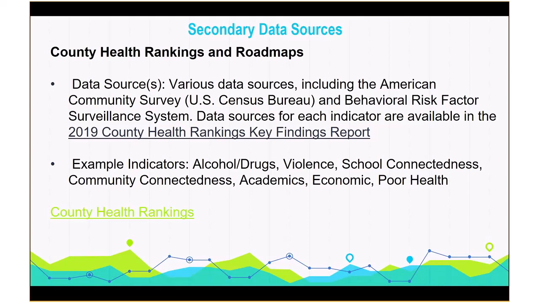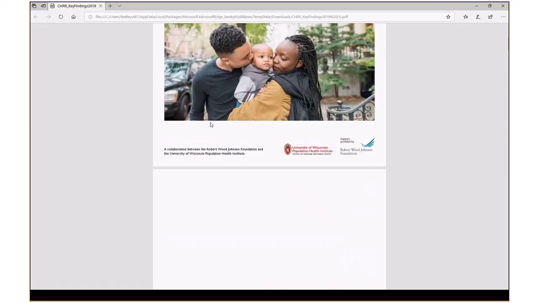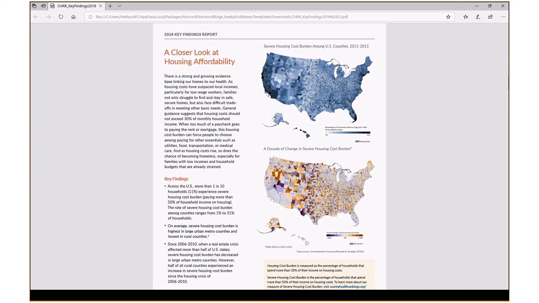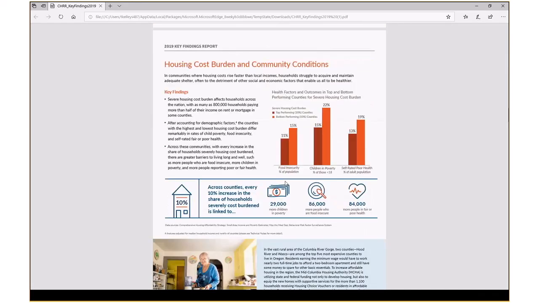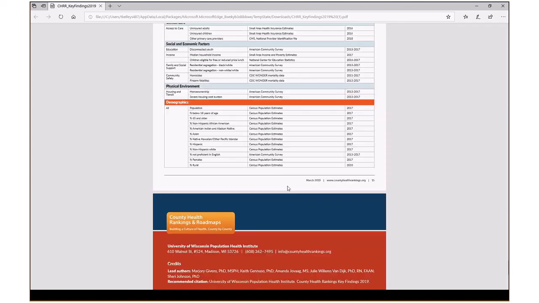Data sources for each indicator are available in the 2019 County Health Rankings Key Findings Report. When opening this report, if you scroll down, you will see a summary of key findings. And as you get further to the bottom, you will find data definitions and sources for each of the indicators.